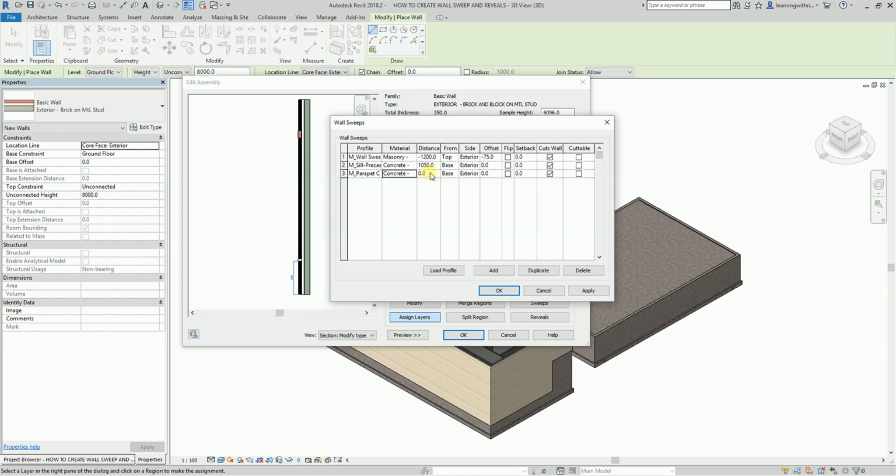All right, so I'm not going to add a distance here, but I want to put that at the top portion. So top. So if I select here apply, that's how it looks like. Okay, so that's now for my wall sweeps. So now what I'm going to do next is I'm going to add reveals.